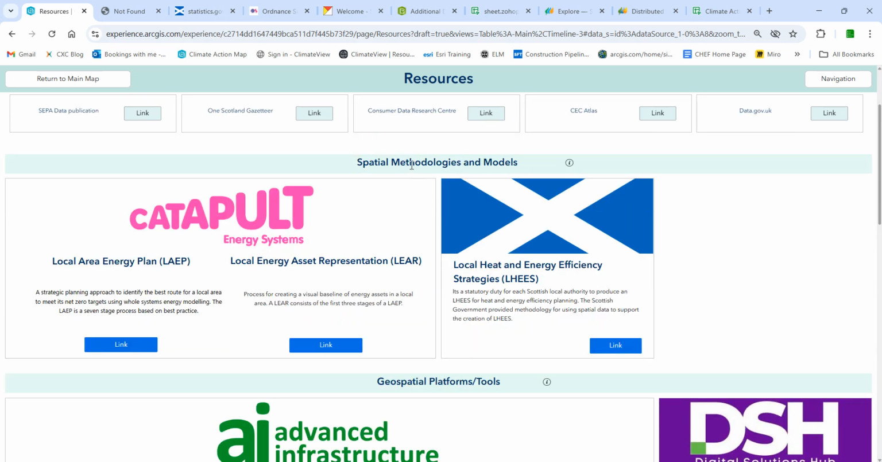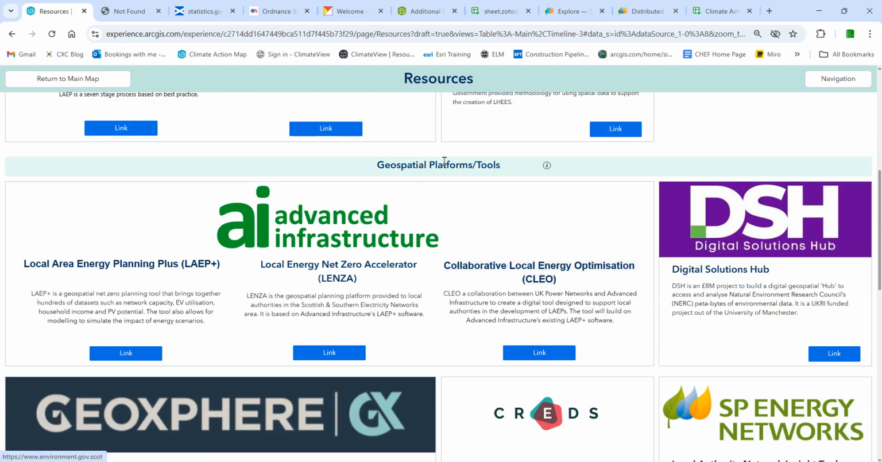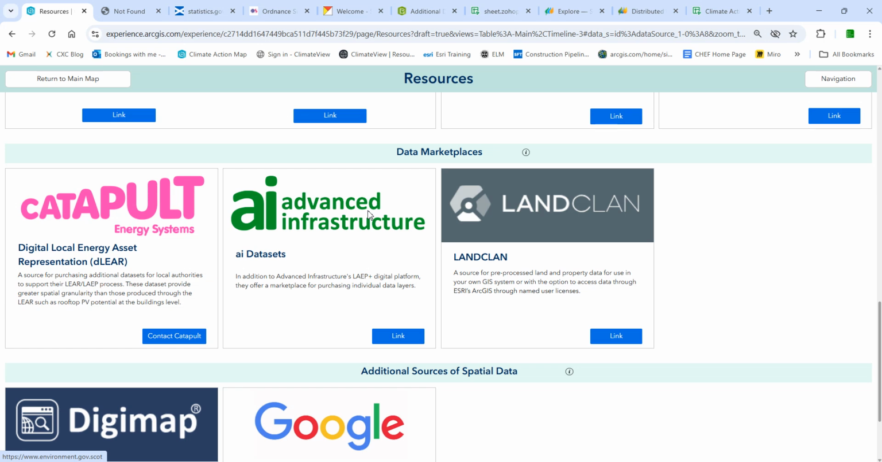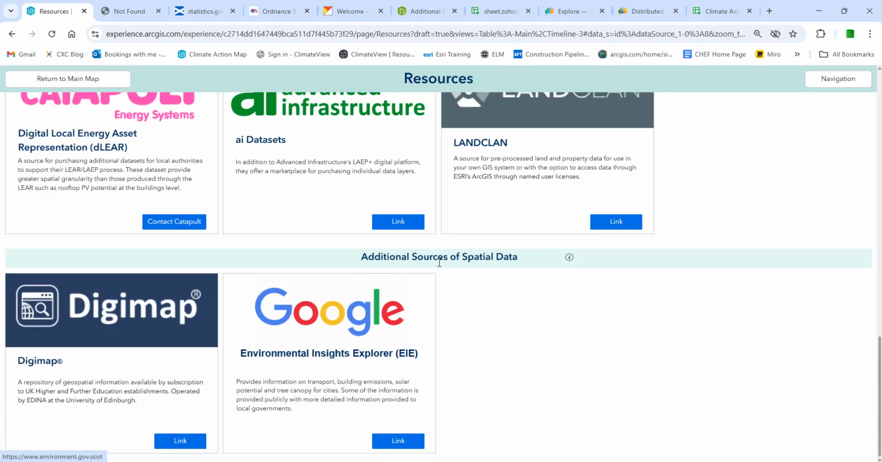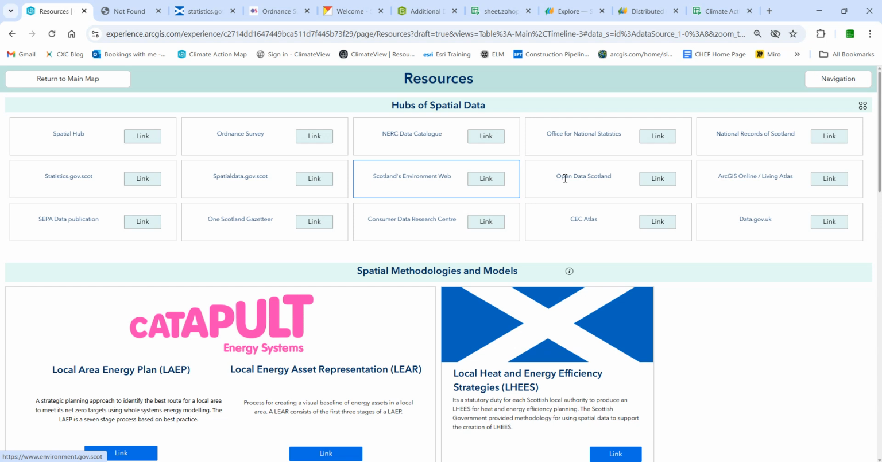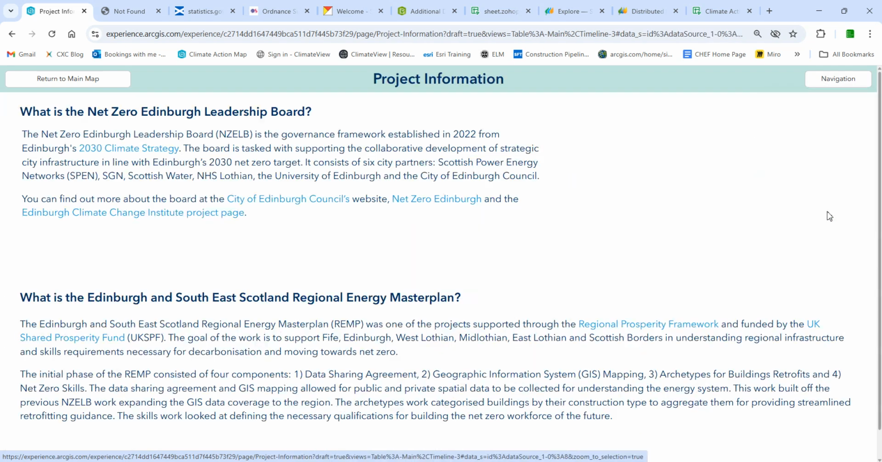Other resources, so we have spatial methodologies and models. We talk a lot about LHEEs, so there's information about LHEEs, but there's also LEAPs and LEARs and more information about that. Other geospatial tools and platforms, because we're certainly not the only ones doing something like this. And then data marketplaces. This is places where you can actually buy additional data sets. So if there's something that you can't find through any of these public hubs, it might be available on one of these data marketplaces, as well as just in general some additional sources of spatial data. So basically these are just things I've found useful as I have gone along this process, is the category of things that's under resources.